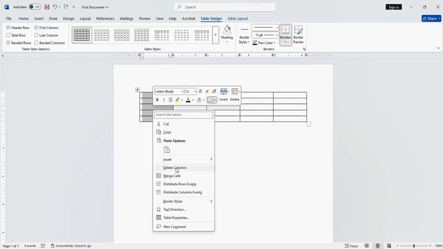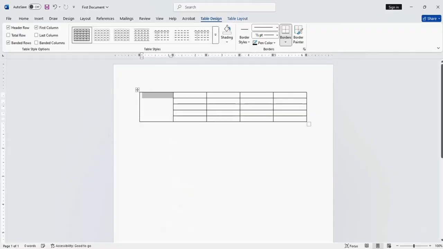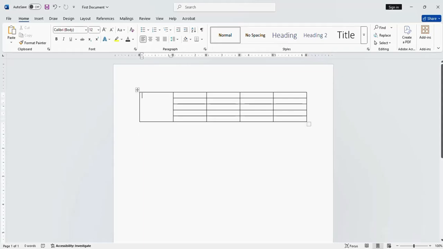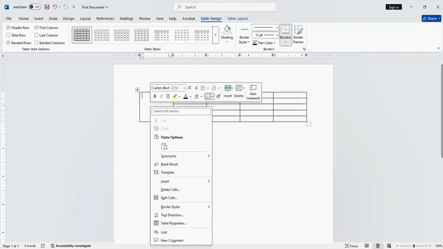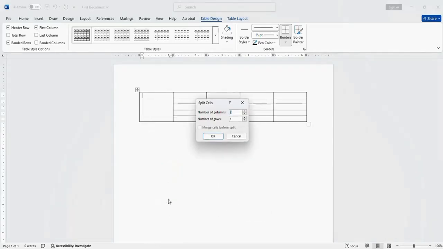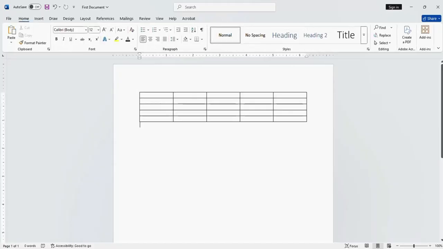Okay, so it has become one. You can click inside and then right click. Then you select split cells. Now the number of columns, you can say 1, and the number of rows you can say 5. Then you press OK and it has come to the normal position.